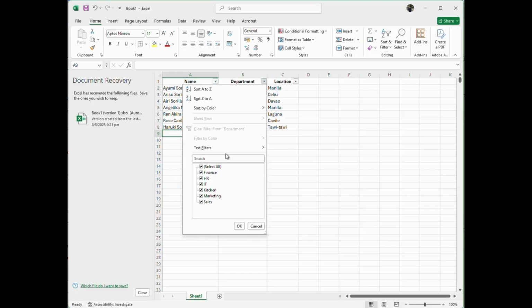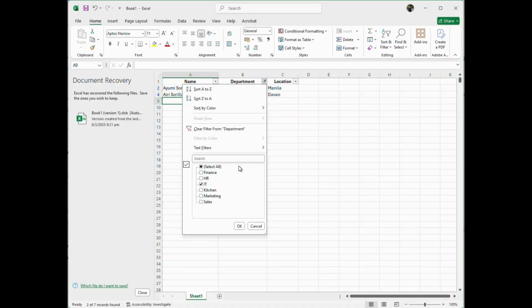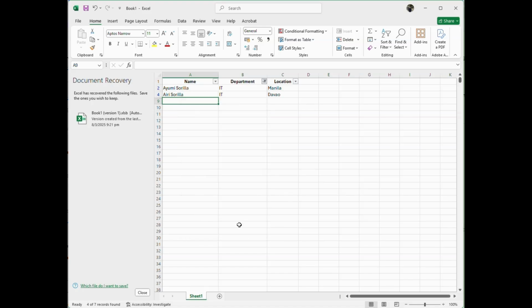So, click the drop down and then uncheck all, select only IT, and then you will get those people who are working in the IT department. If you would like to see IT, kitchen, and then marketing, just tick the boxes again, hit OK, and then you will see those people working in the IT, marketing, and kitchen departments.